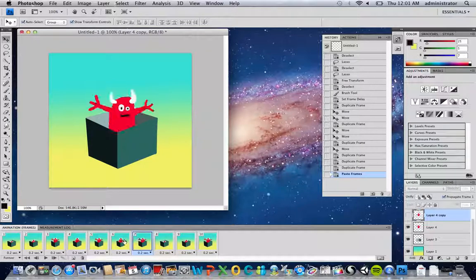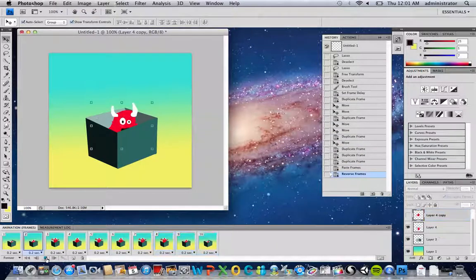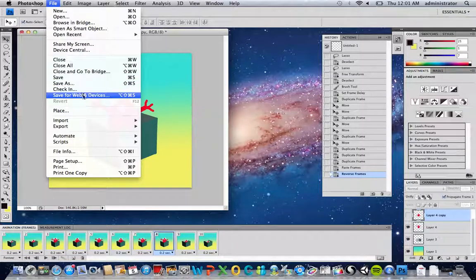Oh, okay. So the other thing we want to do is we want to reverse it. So these last 3, we're going to shift select them. I'm going to go over here and we're going to reverse those frames that we just copied. And let's see what this looks like now. So it's going to pop up and then slide back down. So you can see with those last 3 frames, all I did was copy the first ones, pasted them, and then reversed them. And then from this point, you can go ahead and you can export this for web and devices and save your stuff. And you're good to go.